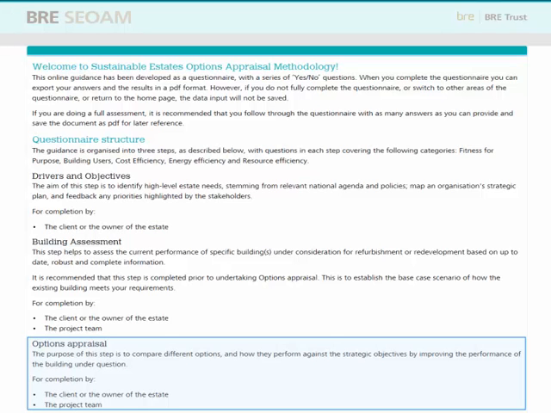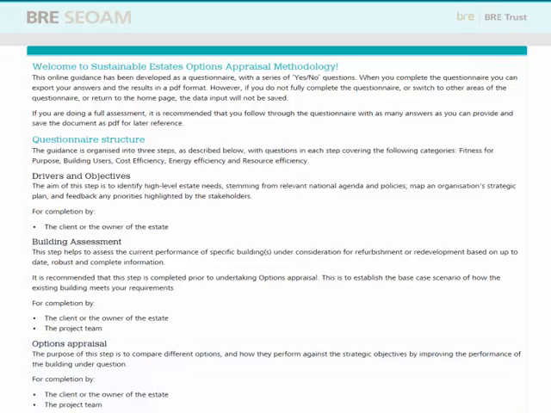The final step, options appraisal, is to compare different scenarios and assess how each one of them performs against your objectives for the project and in improving the overall performance of the building under consideration. Both the steps, building assessment and options appraisal, are to be completed by the client or the estate management teams and indeed the project delivery teams.